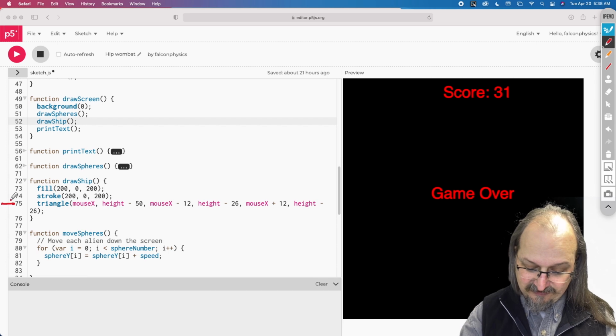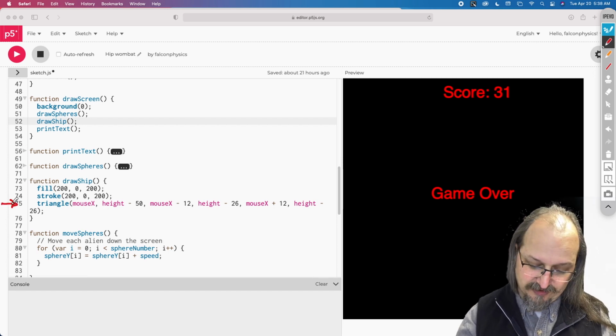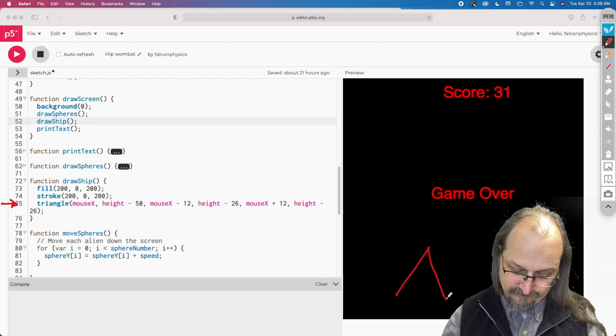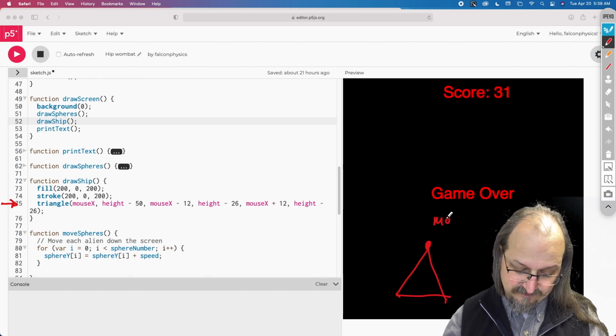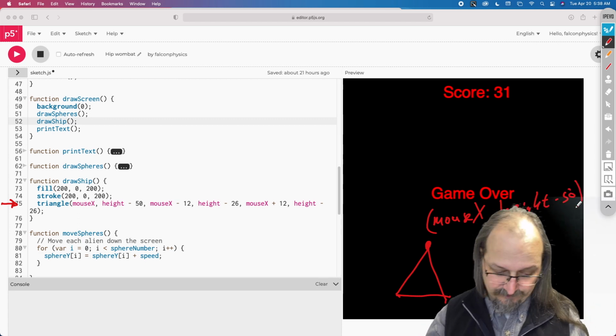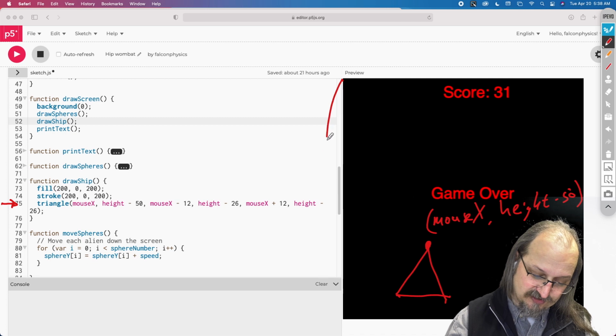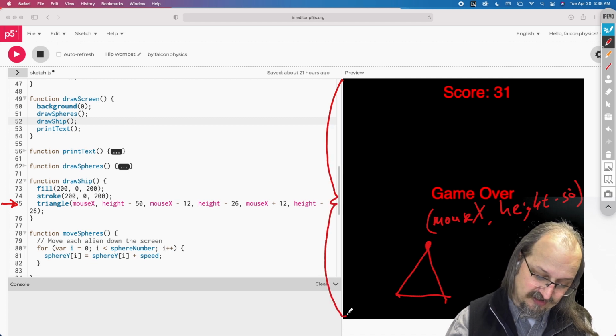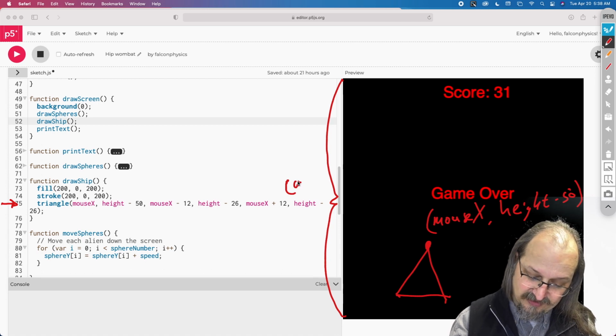So line 75 is where I'm drawing my ship, and right now I'm drawing a triangle. And I'm giving it coordinates, mouse x, comma, height minus 50. Now, what does height minus 50 mean? Well, height is a special variable that tells us the entire height of our canvas. So that's what height is.